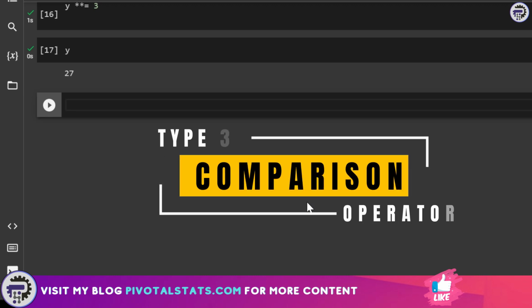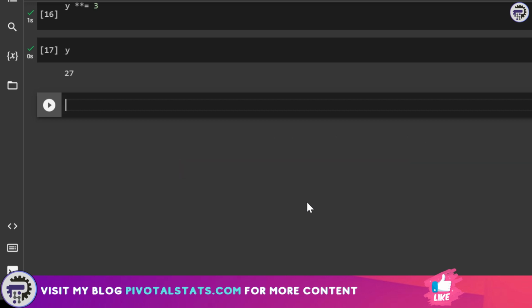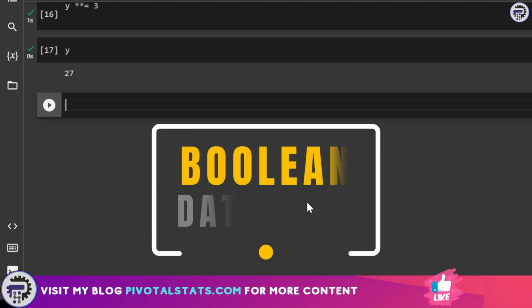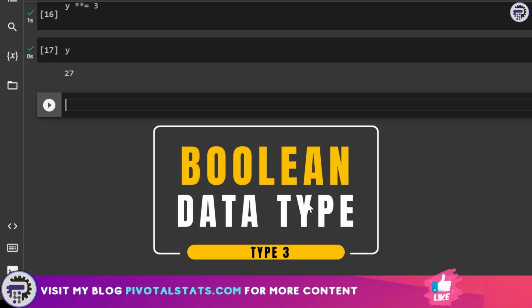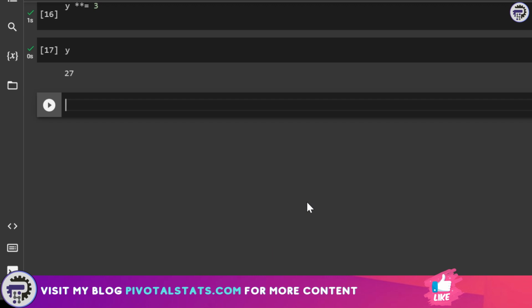But before we dig into the comparison operators, it is important to understand one more data type within Python which is called Boolean. Now up until now we have seen two data types, which are numbers and strings. This is the third data type, which is called Boolean.